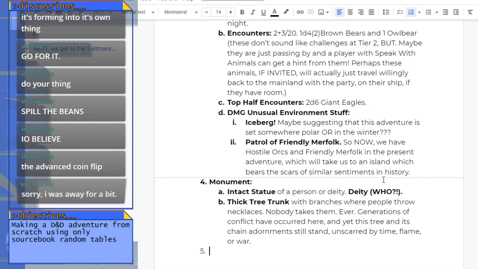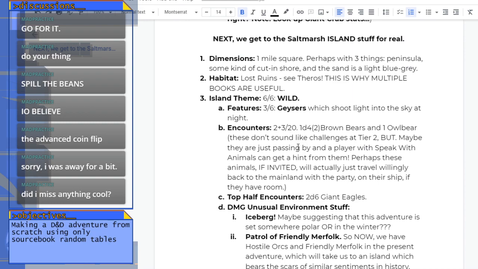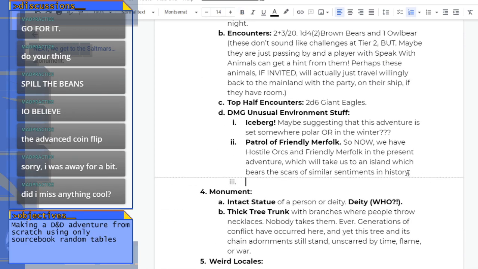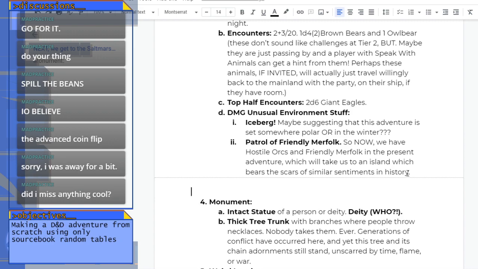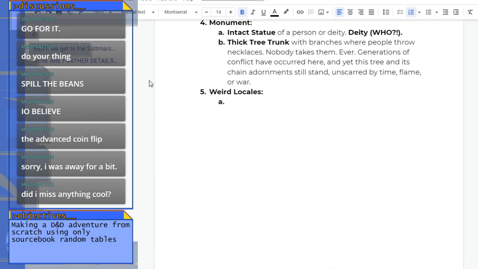Okay, we're gonna roll some weird locales next. You know what? Here, I will put, here is DMG. Here are further details on the island. DMG. Okay. We're gonna roll on some weird locales.